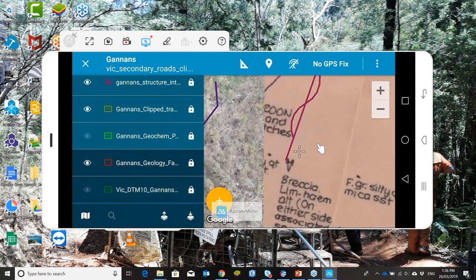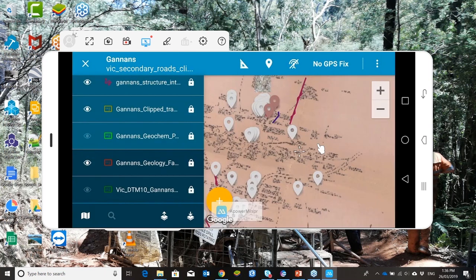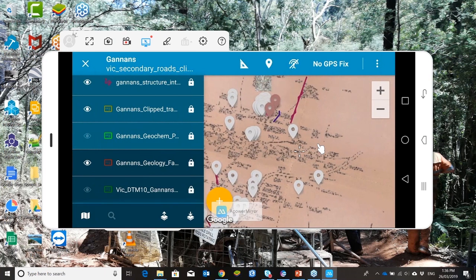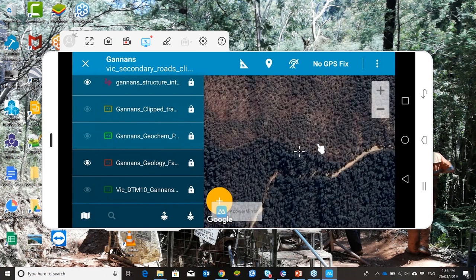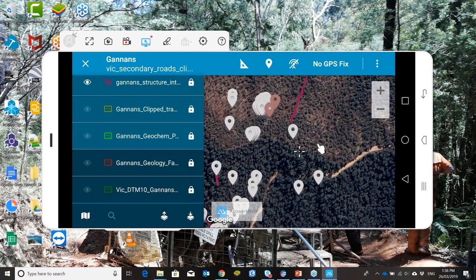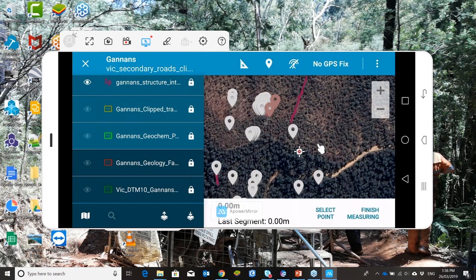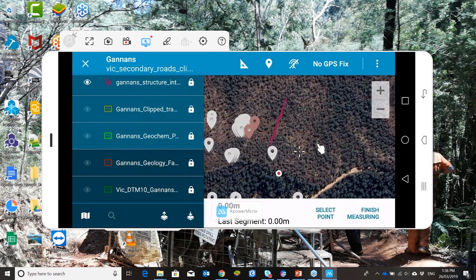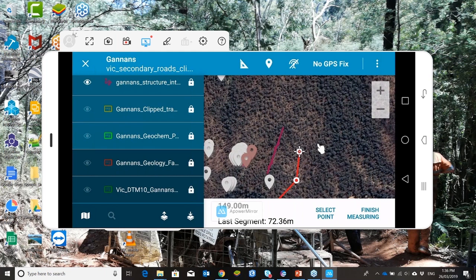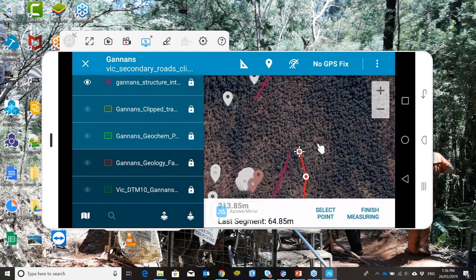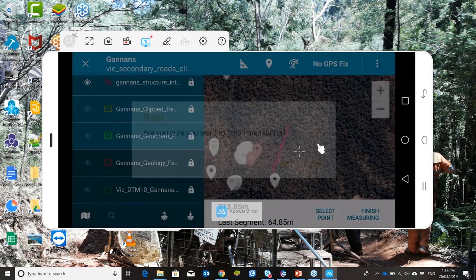Just show you the ruler. So if I go ruler, and if I wanted to select a point, select a point, select a point, you can see it was 149 meters, and it's got your different segments as well. So I finished measuring. Okay.